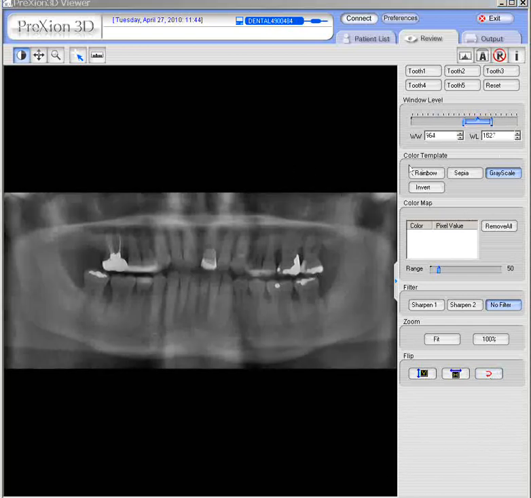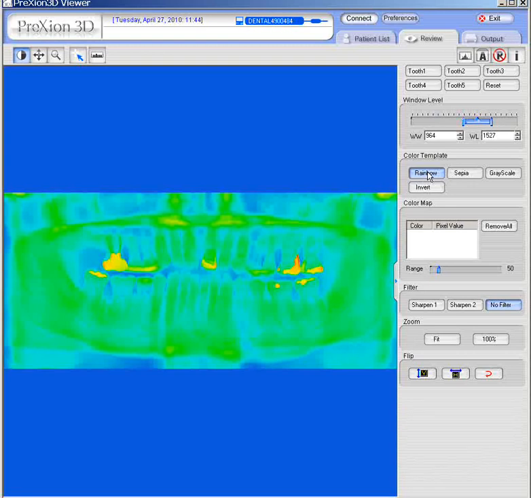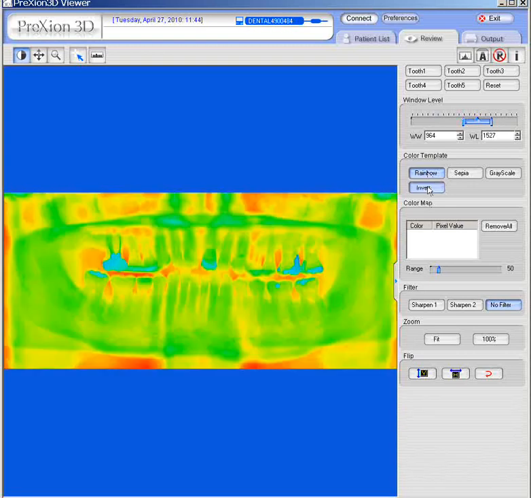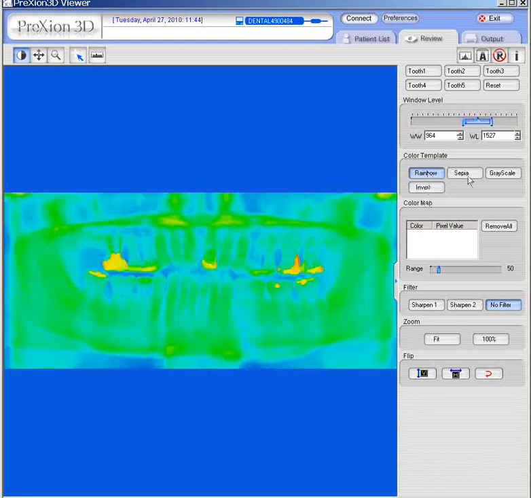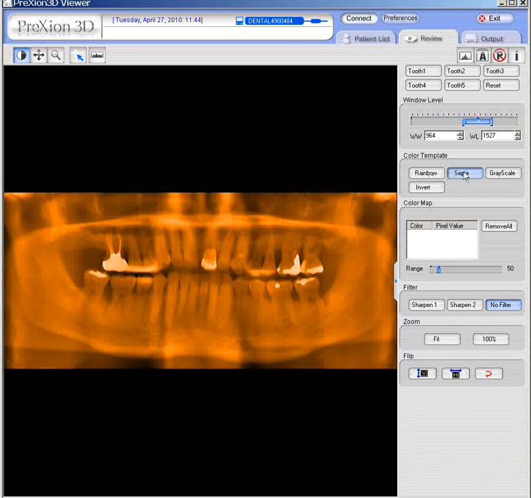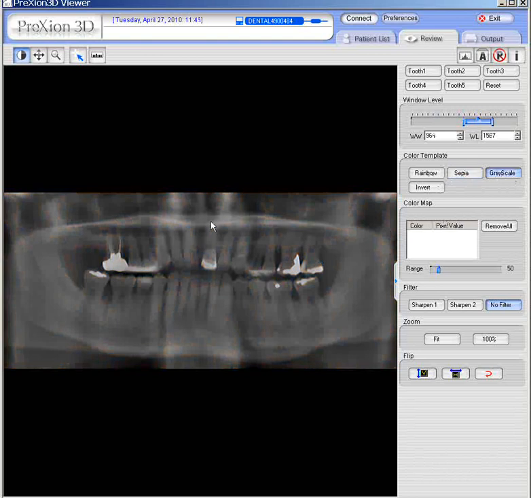Now here in the middle section, we have this color template that we can select. In other words, you can change the color background from grayscale. Here's one that's rainbow. You can use a rainbow. You can invert the colors if you wish. You can also use a color template called sepia, which is kind of like a burnt orange. And then you can also go back to grayscale to set back to the original position.